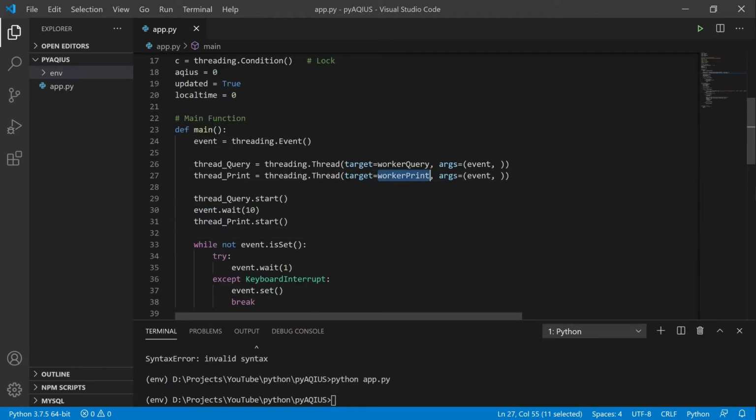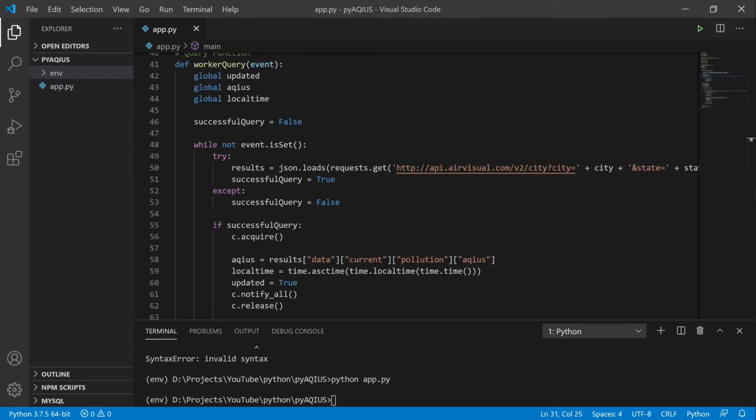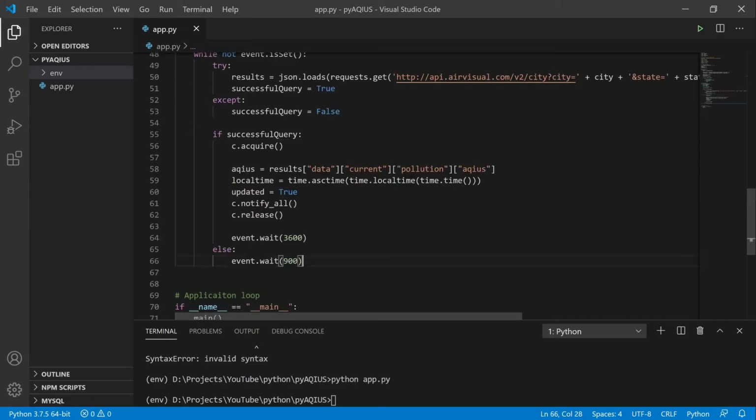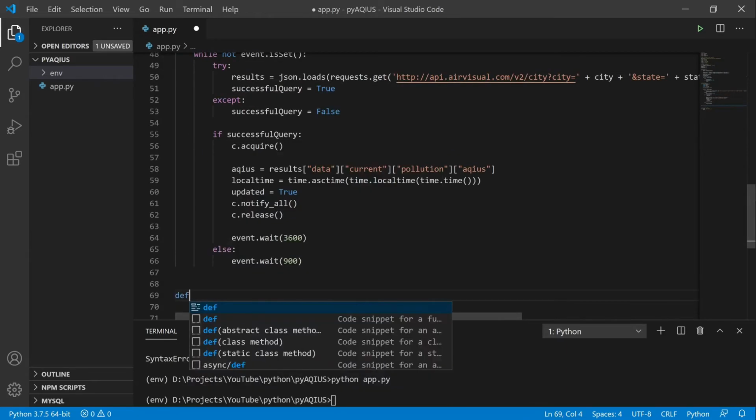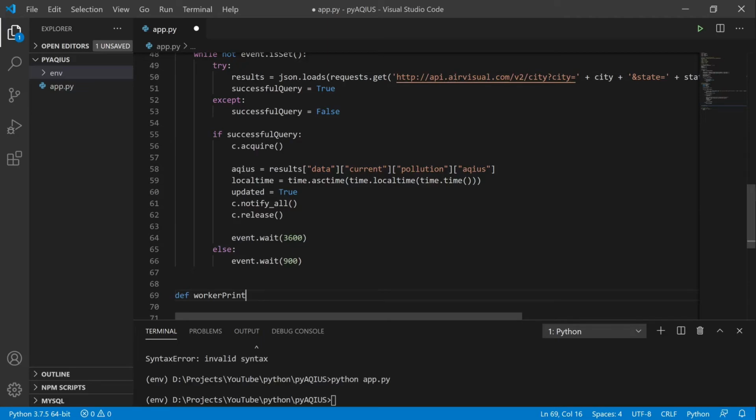So now we need to create this worker print function. We'll go ahead and do that next. It'll be the same kind of function, just a base function. So define, we'll paste it there, worker print, and we're just going to be bringing in the event.